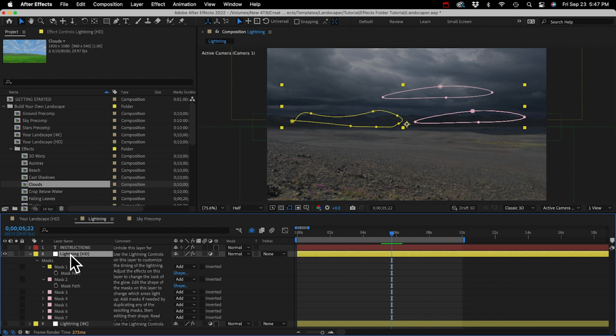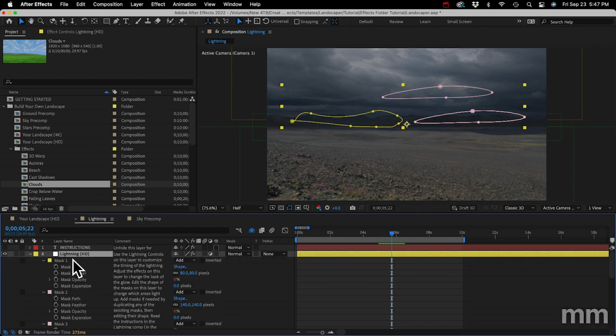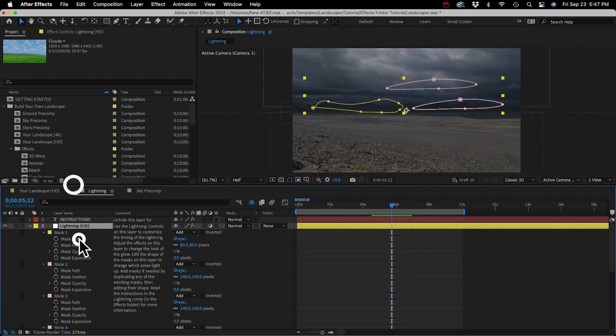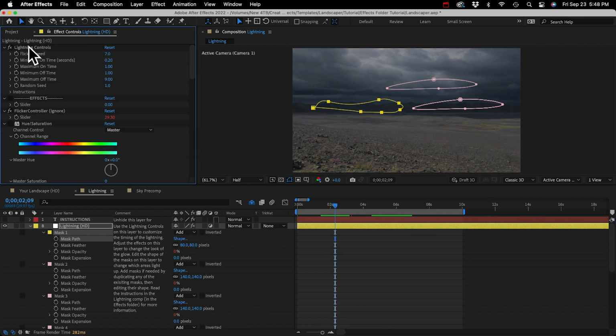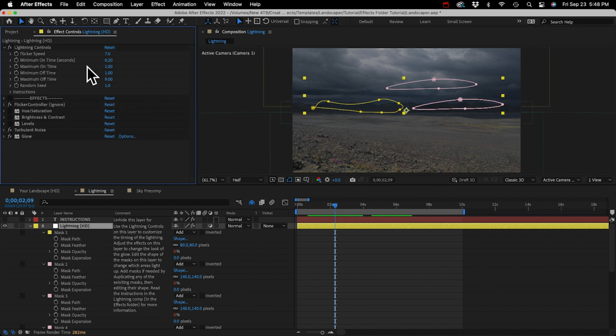If I reveal the mask opacity properties of these masks, and I'll scrub through the timeline and watch these values, you can see that they flicker on and off randomly from 0% to some other random value. And we can customize the timing of that flickering using the lightning controls up here. There are actually 2 levels of flickering that we can adjust.